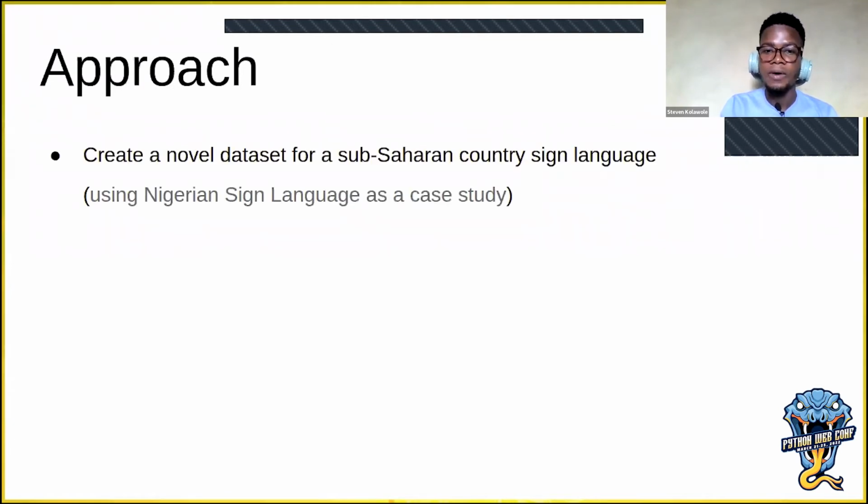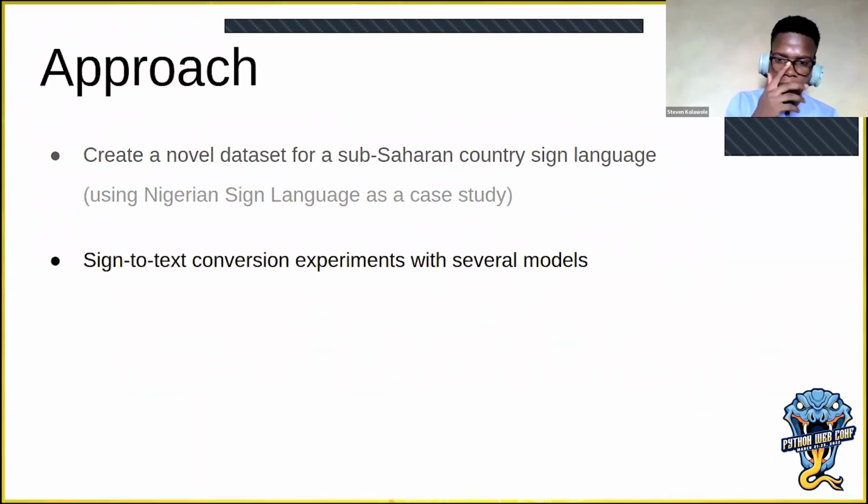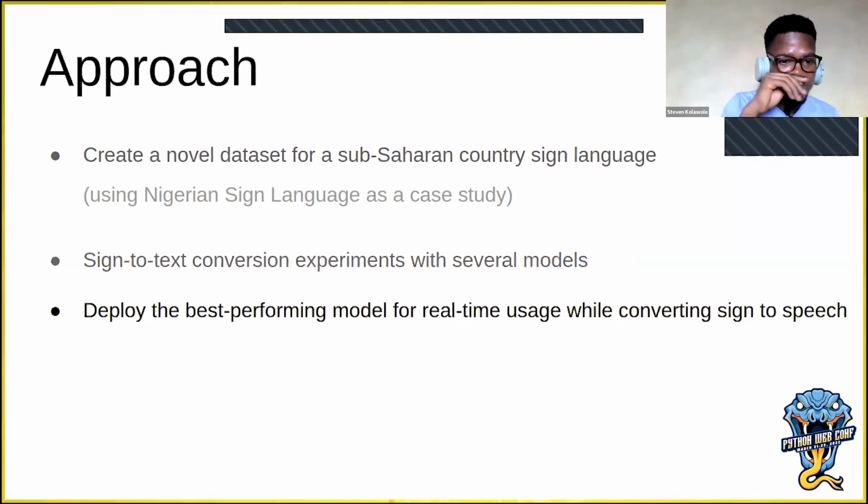So, all right. Considering our approach, the first step was to create a novel data set for a sub-Saharan African country, right? And since I'm a Nigerian, it makes sense to start with the Nigerian Sign Language. And then secondly, we plan to carry out different scientific experiments with several models. More on that later. And then finally, we plan on deploying the best performing model for real-time usage while converting the predicted sign words to speech.